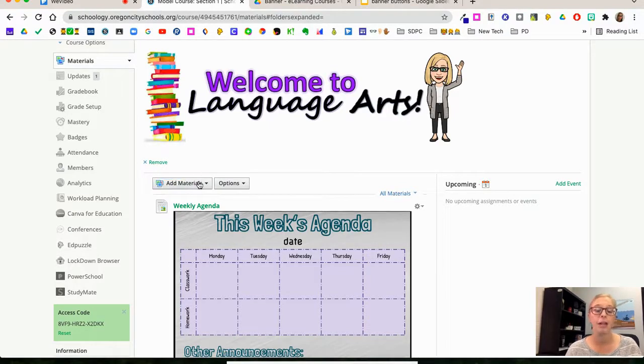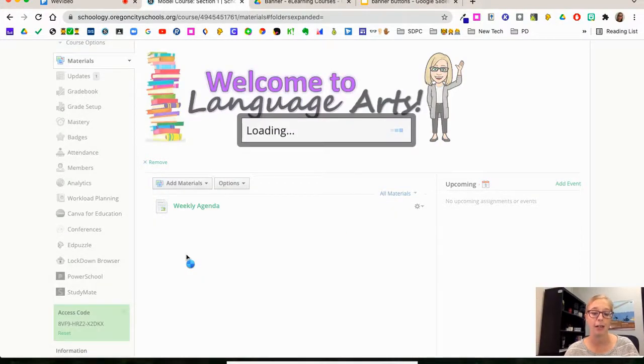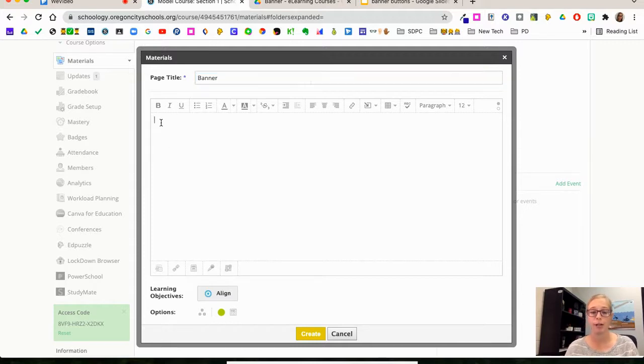The best blank canvas on Schoology is a page. So I'm going to go add materials and then add page. You can name your page whatever you want because it's going to remain unpublished so students won't ever see it.